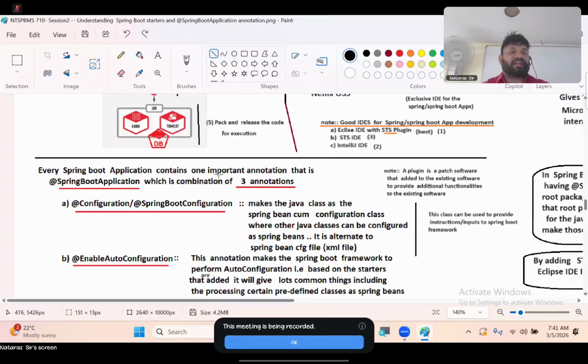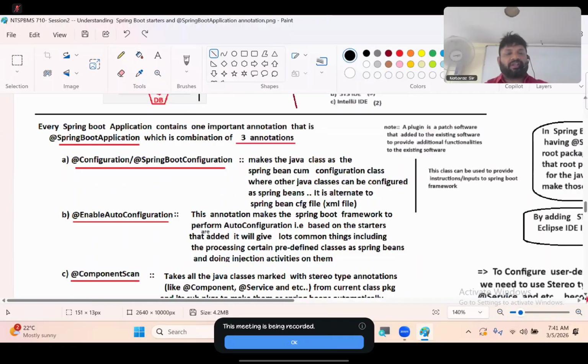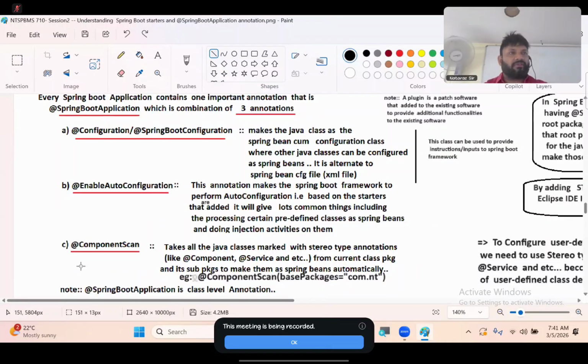Every Spring Boot application contains one important annotation, that is what? @SpringBootApplication, which is a combination of how many annotations, guys? 3 annotations. Number 1, Configuration. Number 2, EnableAutoConfiguration. Number 3, ComponentScan. Total 3 annotations are involved, right? Configuration, EnableAutoConfiguration, ComponentScan. It's a combination of 3 annotations.